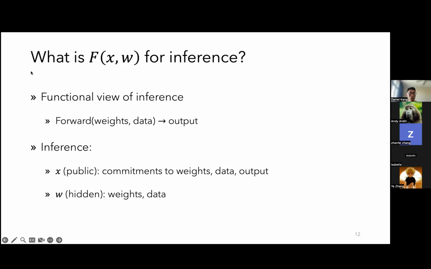And I want to describe what I'll call the functional view of inference, which is actually not necessarily how this is described in most of the ML literature. And here I'm denoting this function forward to be the inference function, essentially. And in the functional view, we take as input the weights and the data, and then produce the output.